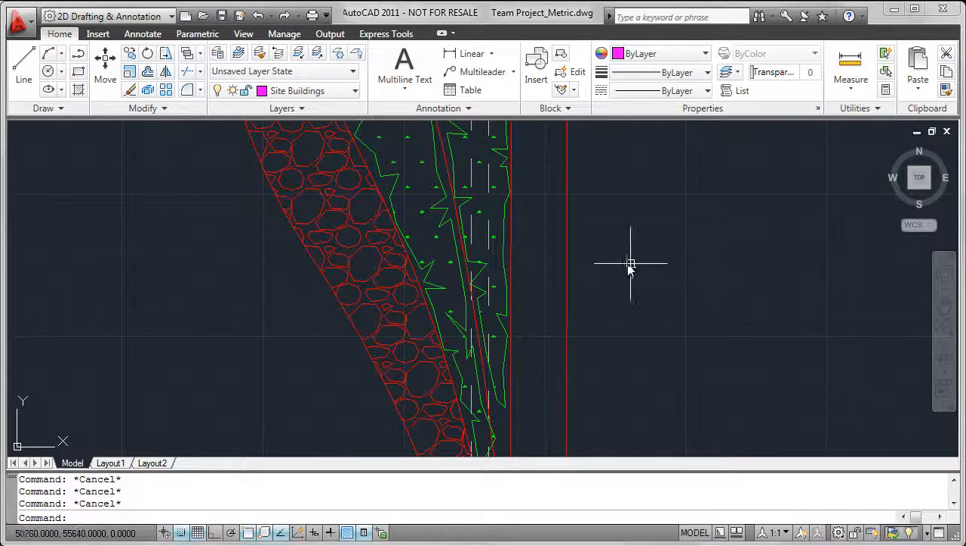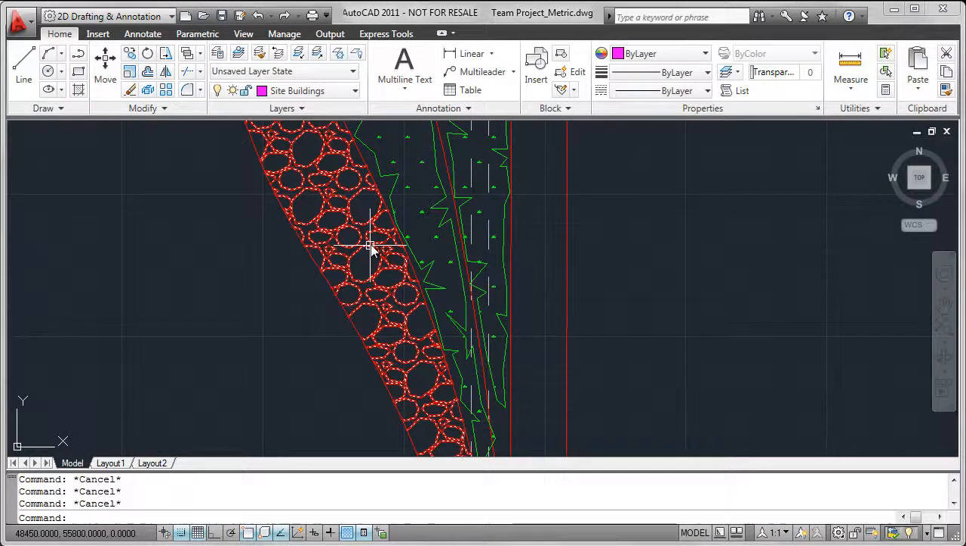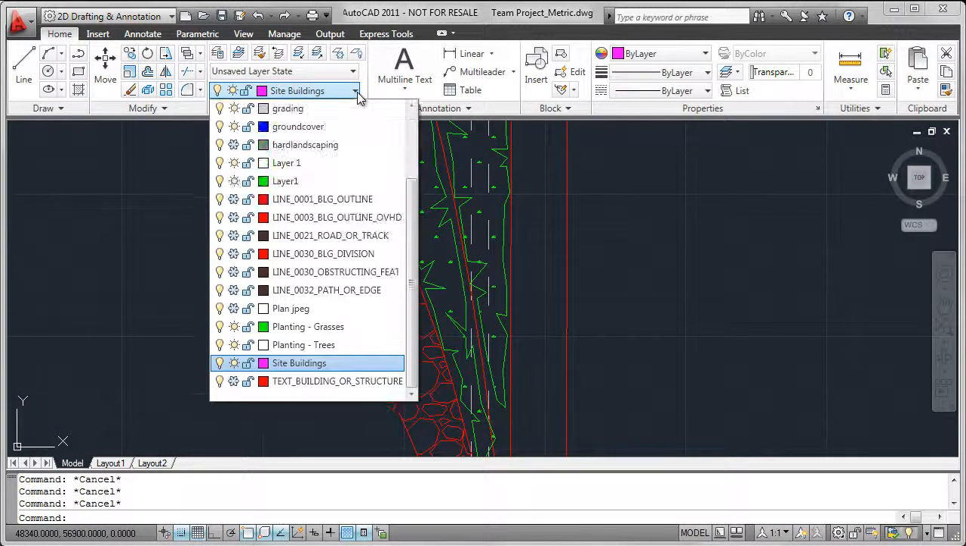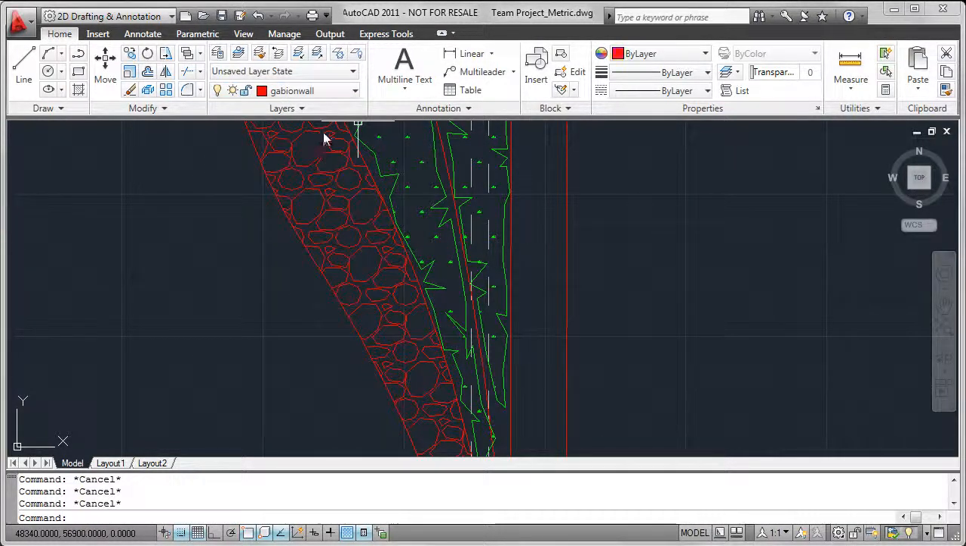Let's review what other features I added. Here we see an indication of a gabion wall. A gabion wall is a large galvanized wire basket, in this case containing fairly large rocks. So I'm going to go over to that layer and show you how I did this.